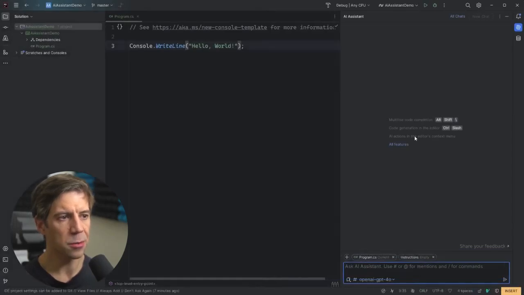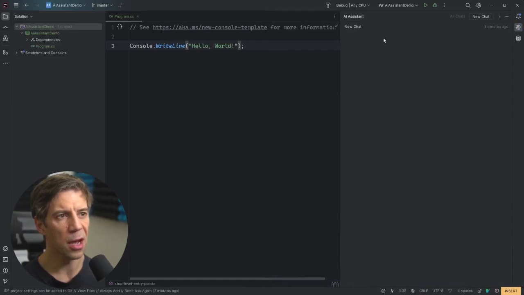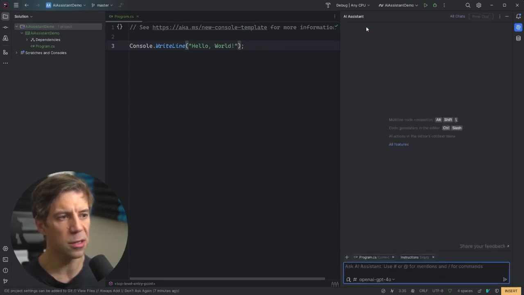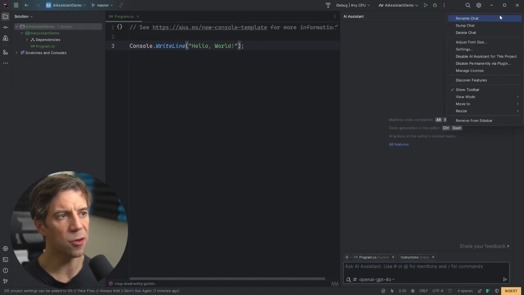If we go higher up, then we've got all chats. So I can click on this, and we've got a list of all the chats in this session. I can click on that, right click, and I can say rename or delete if I want. But if I go back to it, double click. There's also this drop down, which we saw before when we went to settings. There's various settings here, like rename the chat, delete it, adjust font size.